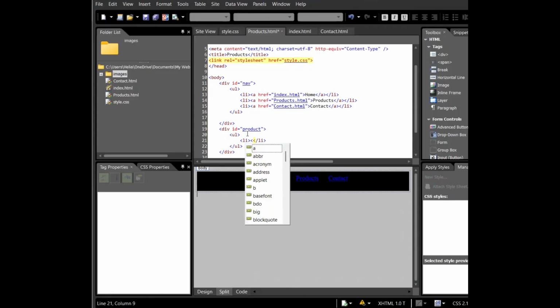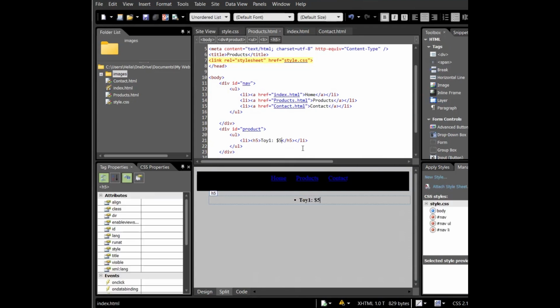Inside of my list, I want to have a H5 tag. And in that H5 tag, I want to say what the name and the price of this product is. Toy 1. And I am going to say this is $5. And then I want to have the image in the LI, in the list element as well.